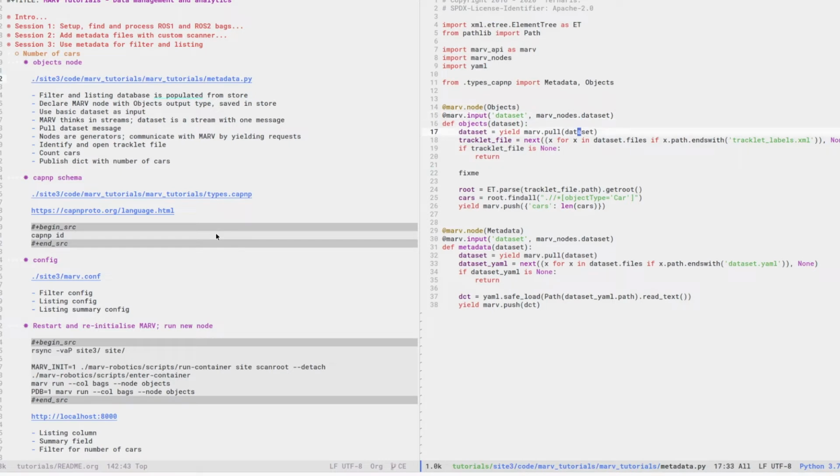MARV thinks in streams. The dataset stream is a stream with one message. And MARV nodes are generators that communicate with the framework by yielding requests, and the framework responding by sending in messages. So dataset is our first message here.